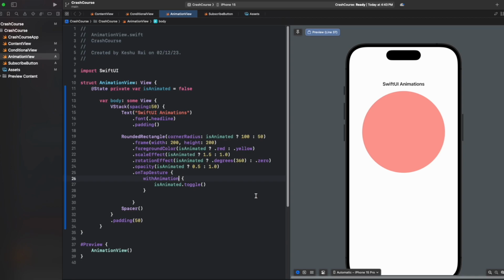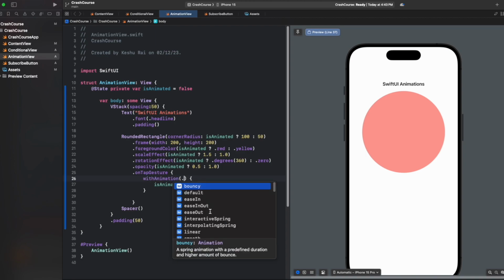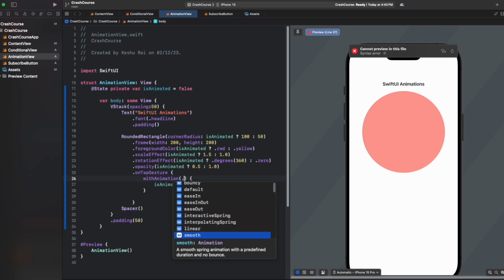Animations also have some different kinds of animations that we can implement. So just open brackets here, and you will see that there are different kinds of animations like ease in out, ease out, interactive spring, and you can read their description. So ease in out is for an animation that combines the behavior of in and out easing animations. So there are different kinds of animations.